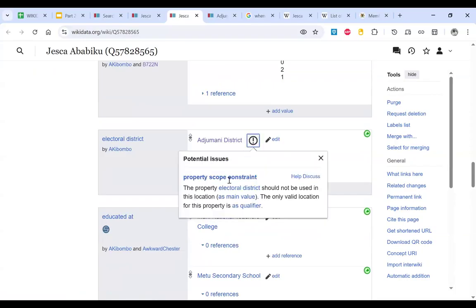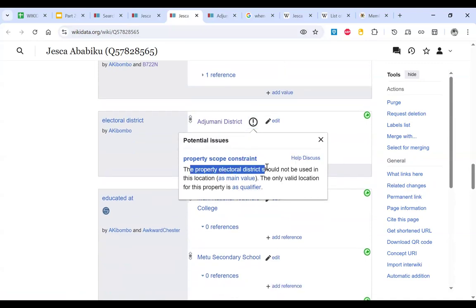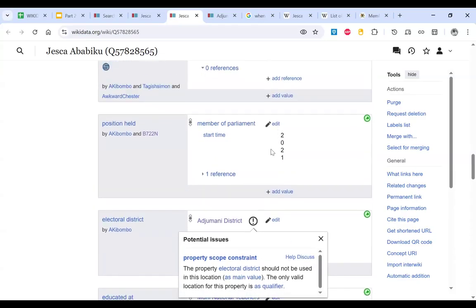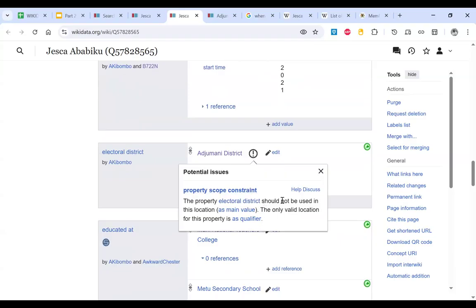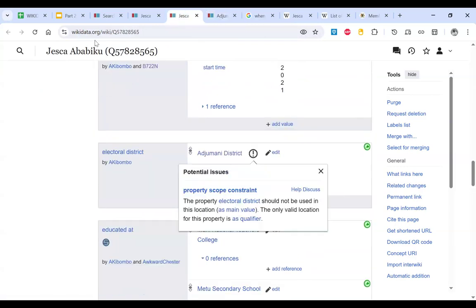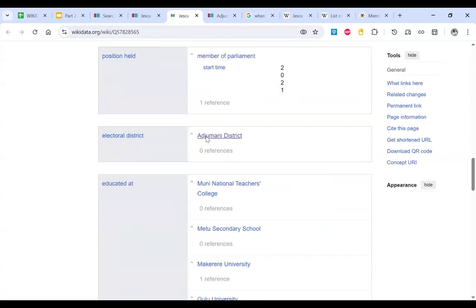Which one does it want? Property should not be used in location, as the valid location should be as a qualifier. So after adding the municipality, they're telling it should not be used in this location as a main value. So meaning it has to be as a qualifier somewhere. So where did this person add? So maybe it can be under this person. So those are some of the errors. So where is this person voting from? Still, if you come here and you want to remove this, but of course it is a municipality in Uganda, that one we can add.